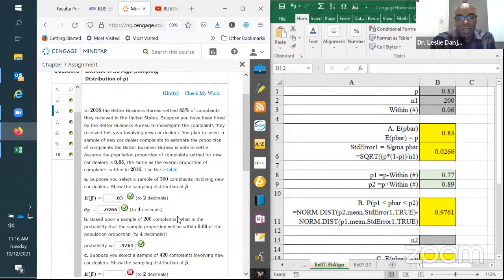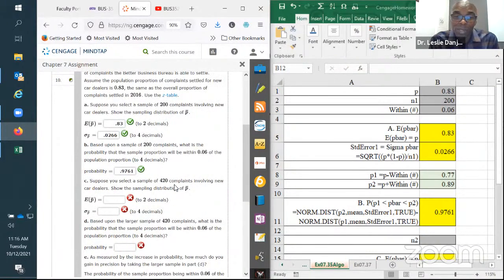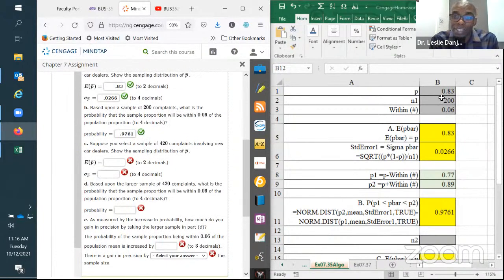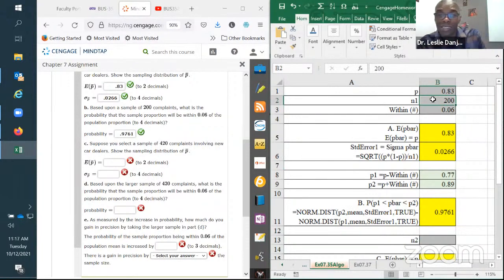Now, here, all they're doing is changing the sample size. You guys could have just gone in here and changed the sample size and got your answer. But for the exam, make sure that you have a second system in place. Your N2 in this example is 420.